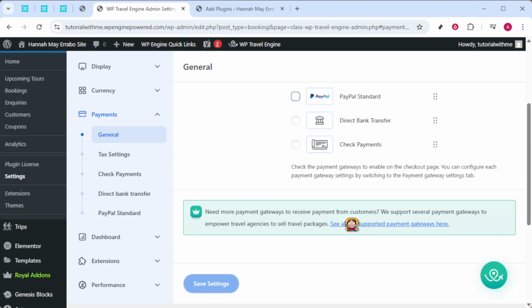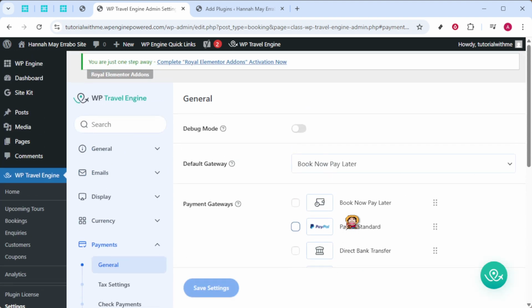And that's it. By following these steps, you've successfully enabled UPI payments on your WP Travel Engine. You are now well on your way to offering a seamless payment experience on your travel booking site.